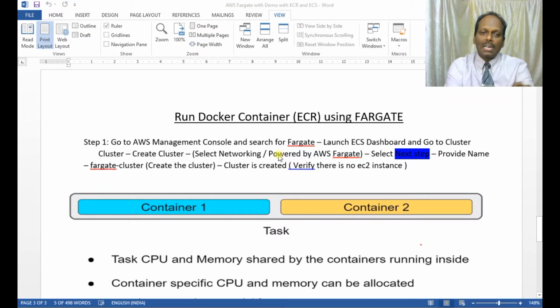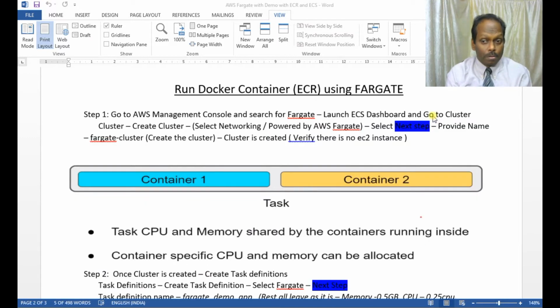Hello. In my earlier video, we learned how to deploy ECR, that is Elastic Container Registry, a kind of Docker. We successfully created a repository using ECR. Now, in this video, we will learn how to run this container using Fargate.